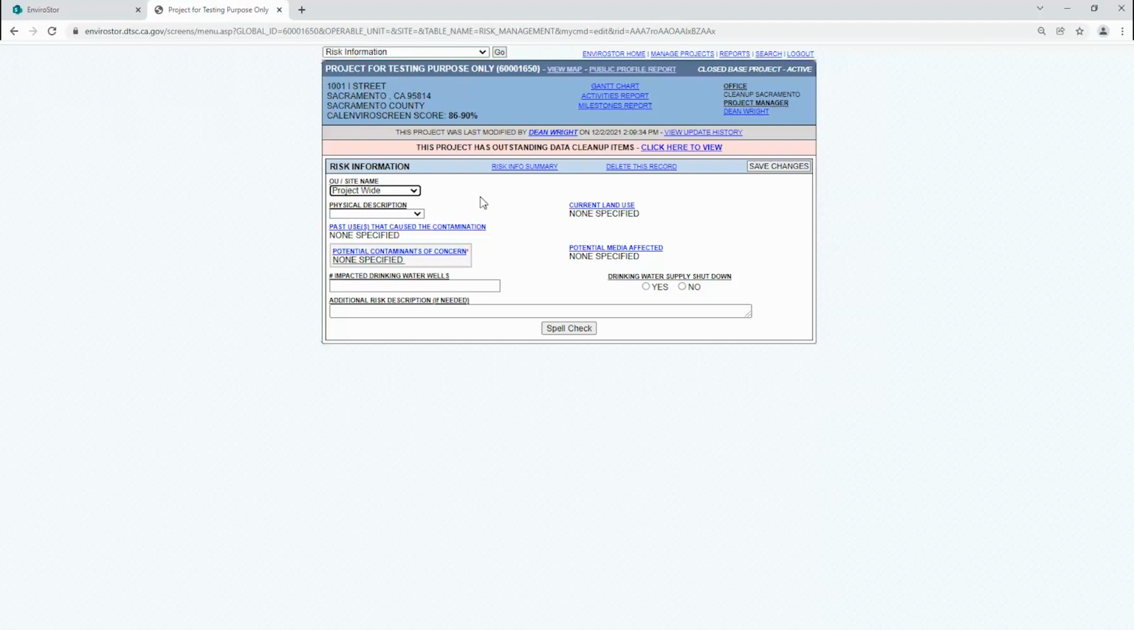The Risk Information subscreen will display. Click on the Operable Unit/Site Name field drop-down menu, if there is one, and select the operable unit site name that is associated with the project, or select project-wide if the information you're about to enter applies to the entire site. Note that if no operable units or site areas have been identified, this box will not appear, and project-wide is assumed as the default. Next, click on the Physical Description field drop-down menu and select the physical description that best describes the project.